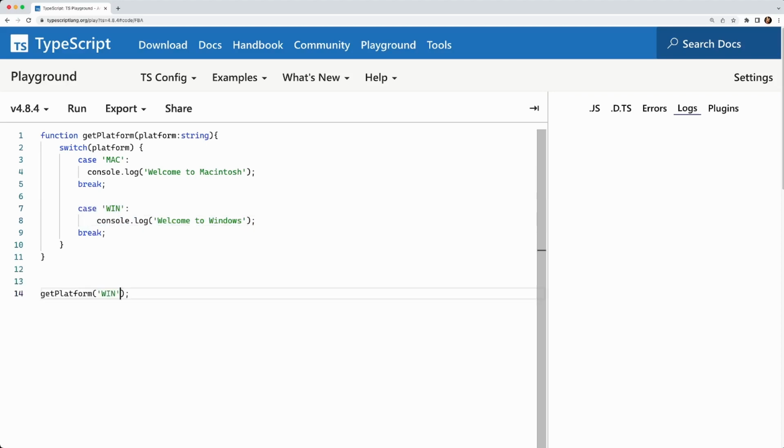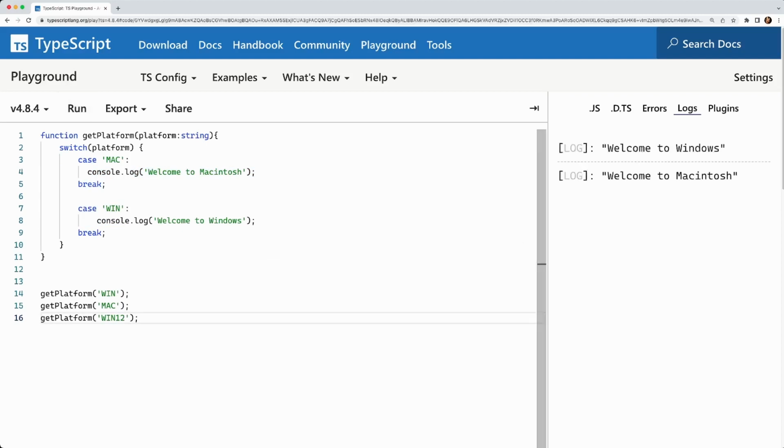The getPlatform function is accepting a string, so I can pass in these strings. If the strings that I'm passing match these cases, then these console.log statements will be executed. But here's the problem: I actually can pass in any valid string, whether it matches a case or not. If I try to run, the code would run, and as you can see, we got the expected output. But the last statement is useless. So getPlatform is accepting all the strings; ideally it should not be accepting them.